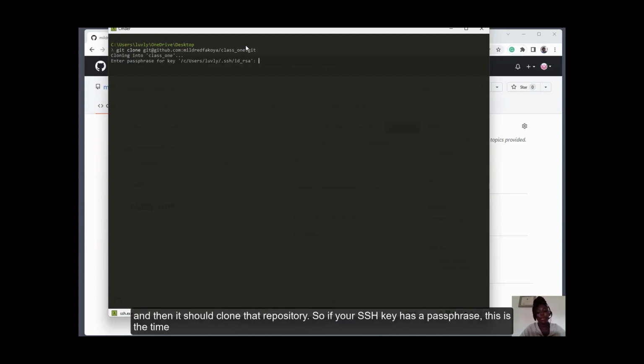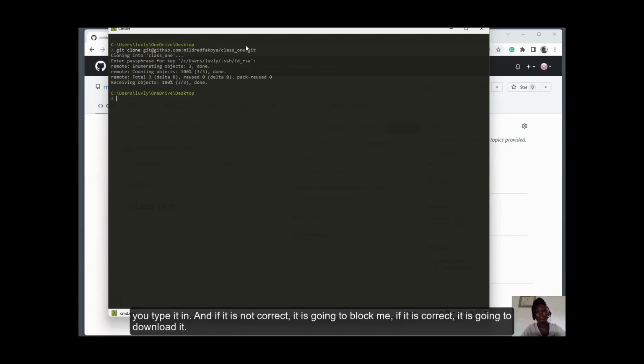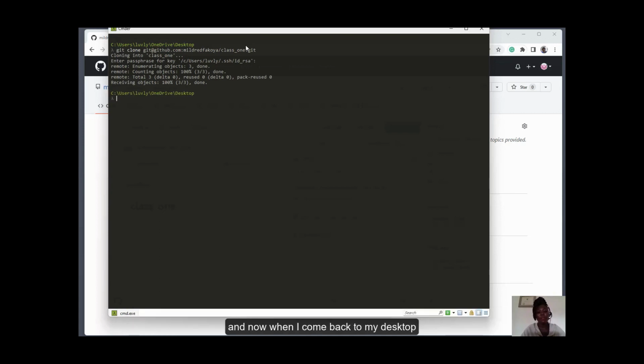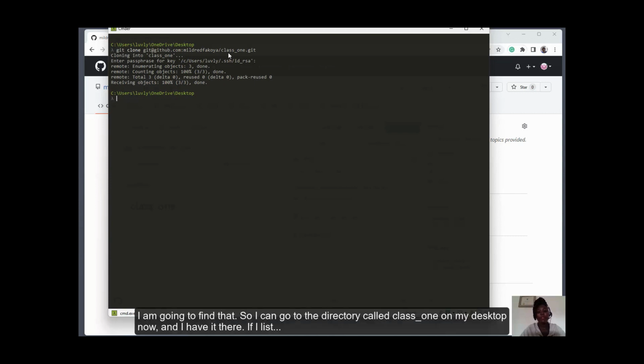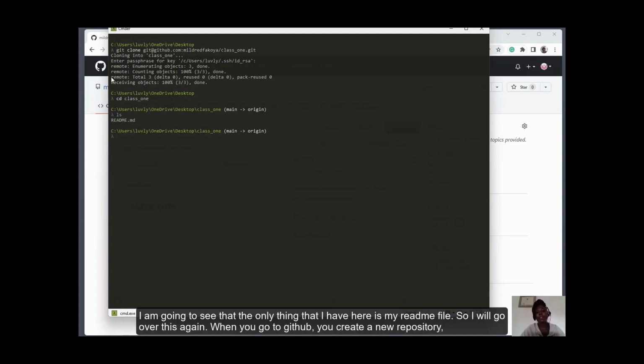If your SSH key has a passphrase, this is the time you type it in, and if it's not correct, it's going to block me. If it's correct, it's going to download it. And now when I come back to my desktop, I'm going to find that. So I can go to the directory called class 1 on my desktop now, and I have it there. If I list, I'm going to see that the only thing I have there is my readme file.